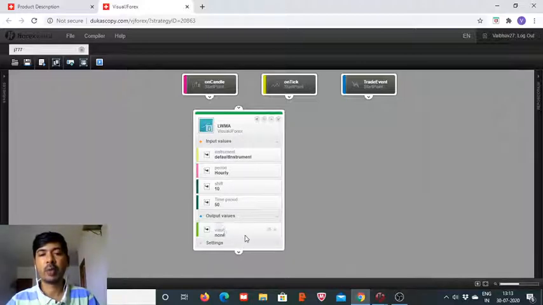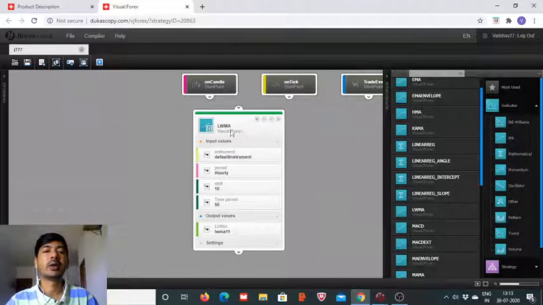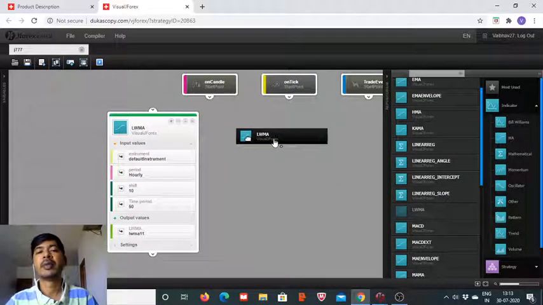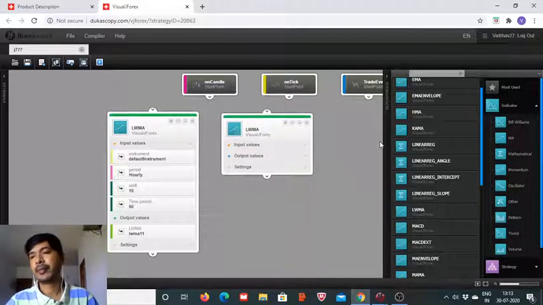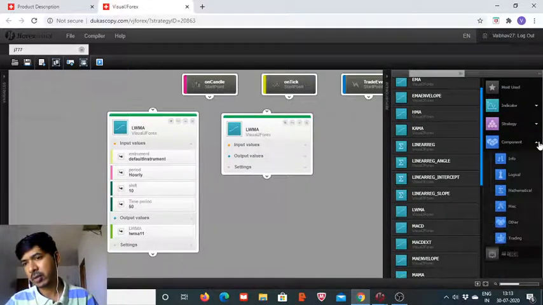So this is the output value, and let us for example do some comparison in today's session. We will also add one if block to see how we can use the indicator, and then comes the component.